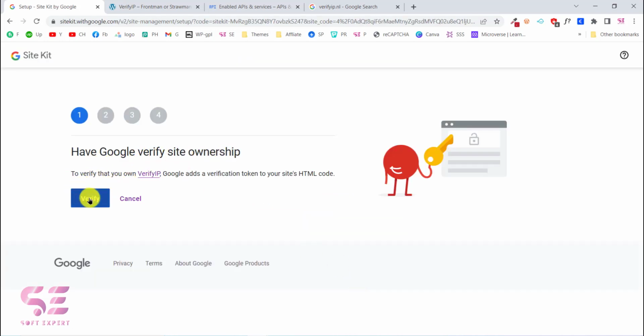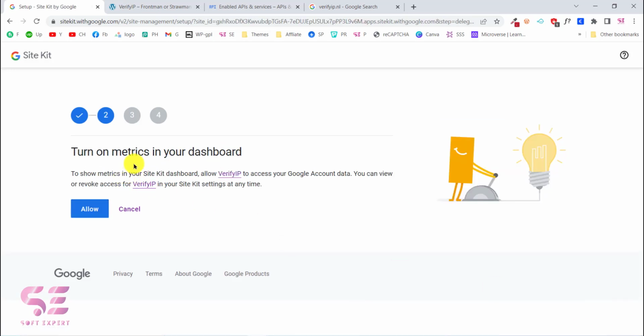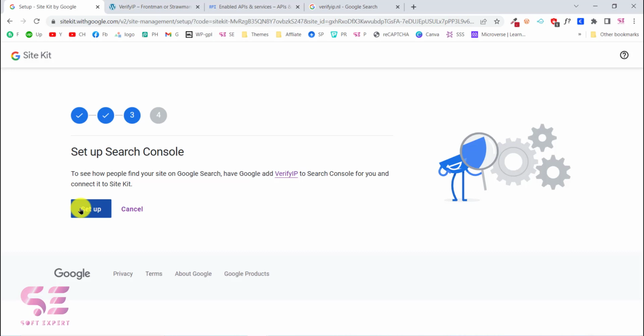So to verify this, just click on this and turn on metrics in your dashboard. So to show metrics in the Site Kit dashboard, you can allow this. So just click allow. And now you can set up Search Console. And this is for ranking your website on Google. So just click setup.